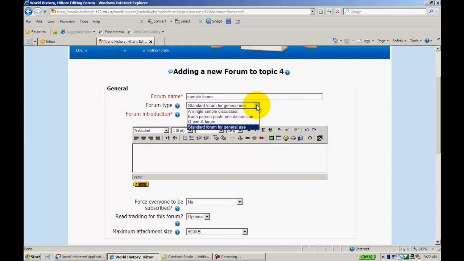Another nice feature in this is a Q&A forum. Sometimes if you ask a question, students will just look at what other students have answered and kind of say the same thing. If you use a Q&A forum, they have to post their own thoughts first before they can see anybody else's post. So that's kind of a nice feature that way.